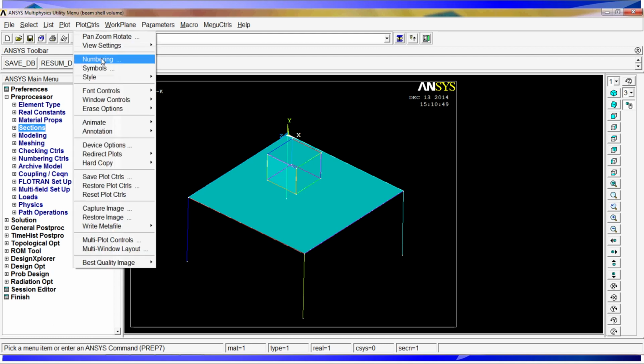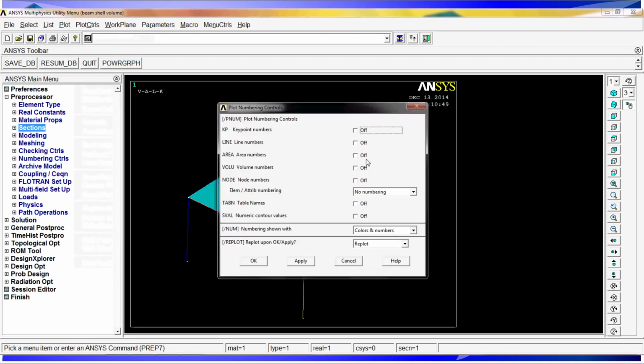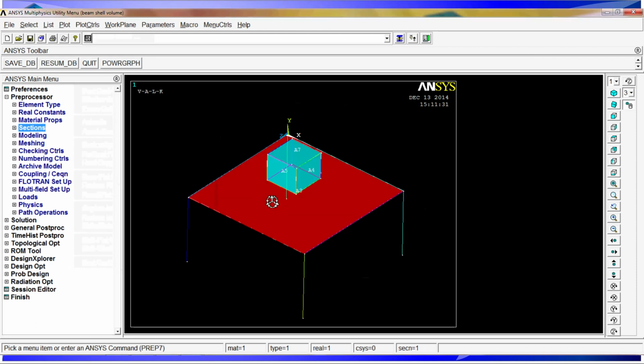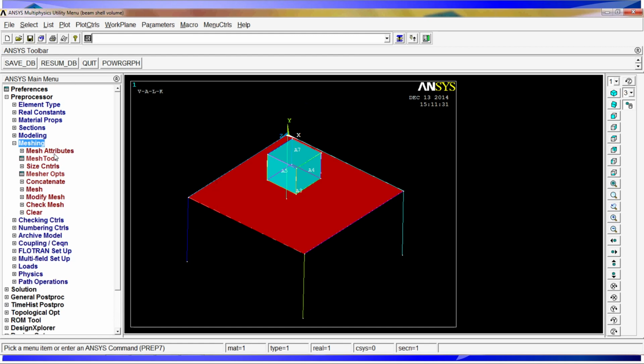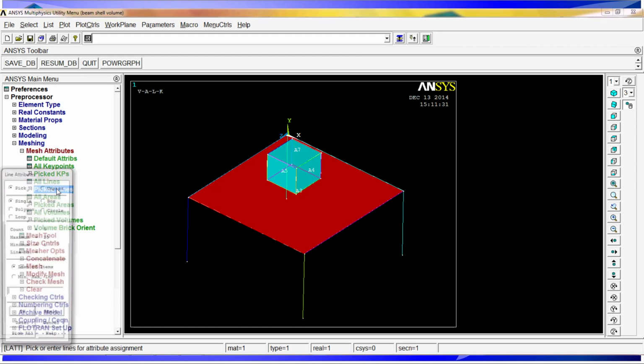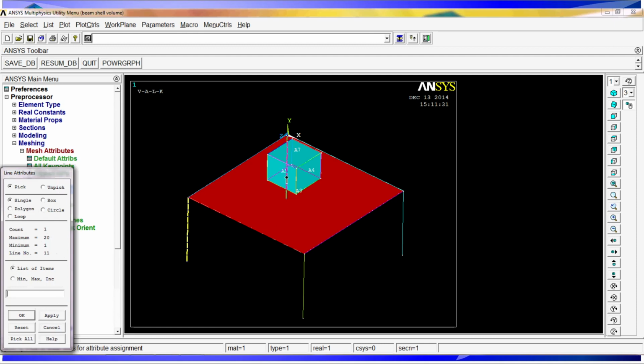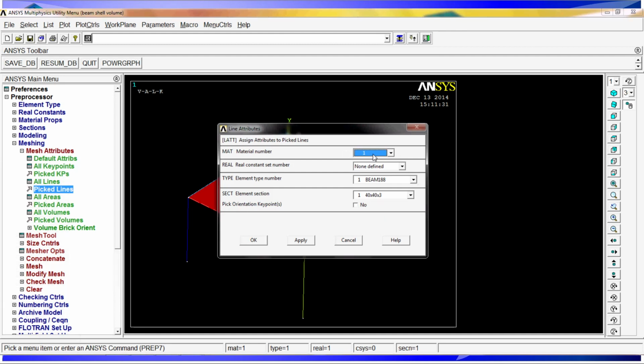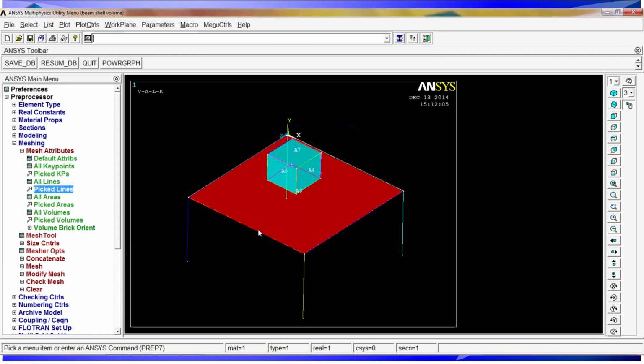So for that, we're going to go back to the plot controls, numbering. We're going to activate the areas because we might need to use them in a little bit. We're going to go to meshing and define the mesh attributes. First, we're going to do the lines because they're the easiest, the legs of the table. So pick lines. We're going to pick this line, that line, that line, and that line. We're going to hit OK. And we're going to have material number 1 because they're going to be steel. They're going to be type 181 beam, and they're going to be a 40 by 40 by 3 millimeter section. We're going to hit OK, and we have the properties for them.